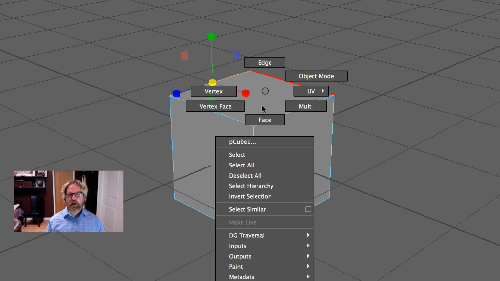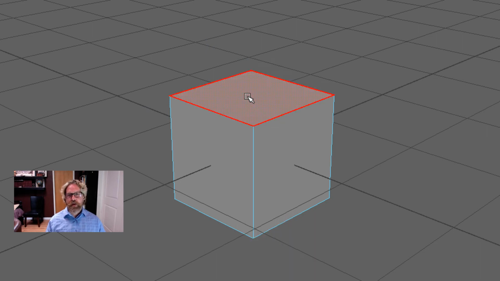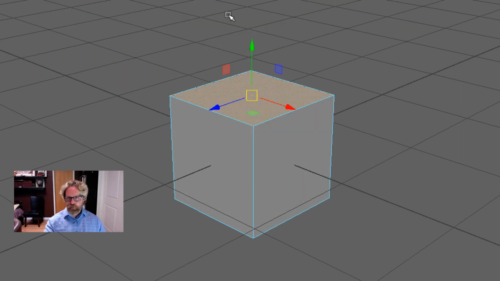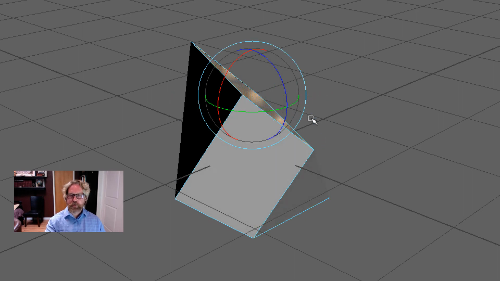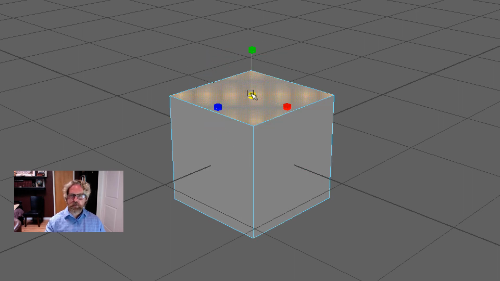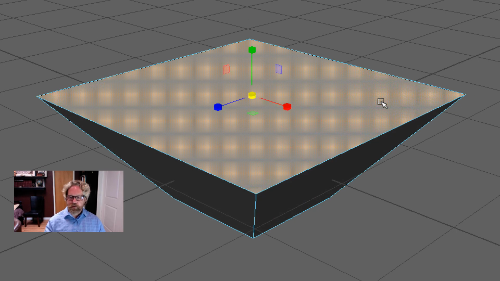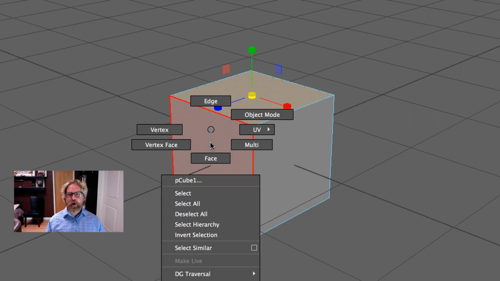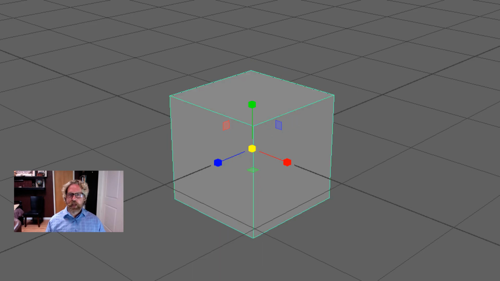As well, I'll right-click and choose face, and I can pick a face, and same thing. Now when we use the translate tool, or move tool, it is moving the face. We can rotate the face. We can scale the face. Now to get back into the object mode, we right-click and pull up to about 2 o'clock object mode. And voila, here we are back in object mode.